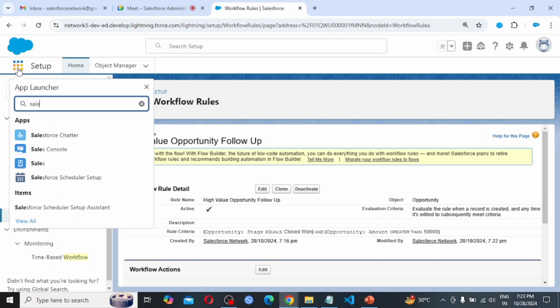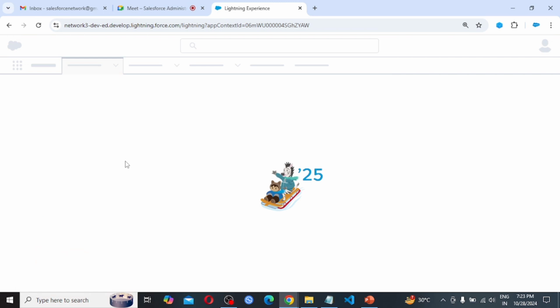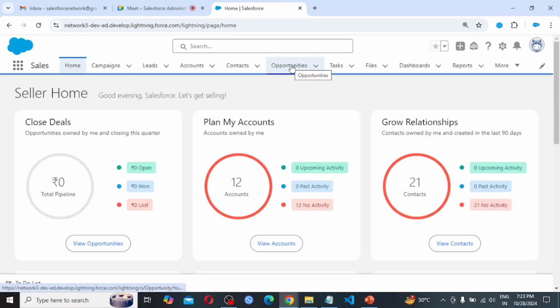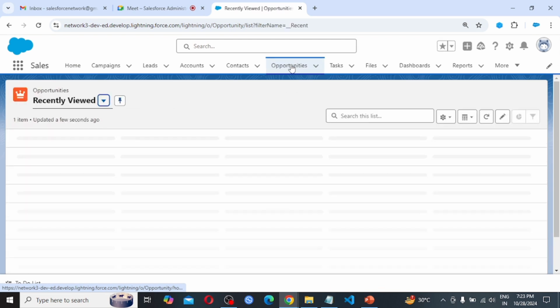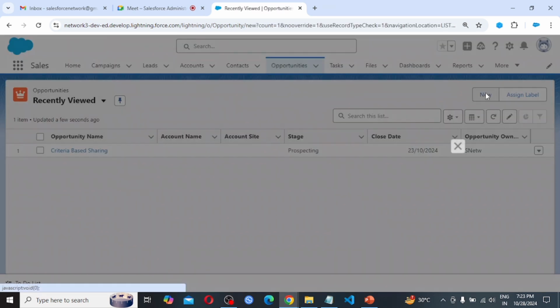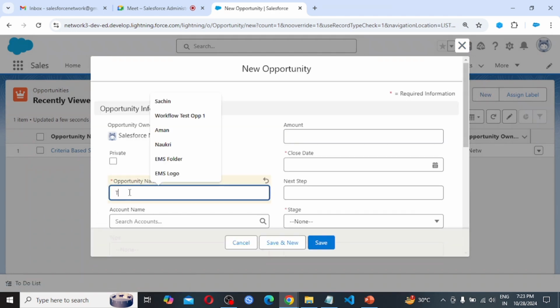Now we are going to search for the sales app. So here we are going with opportunity. So click on opportunity. Here I am clicking on new opportunity. So opportunity name, I am providing test opportunity for workflow.